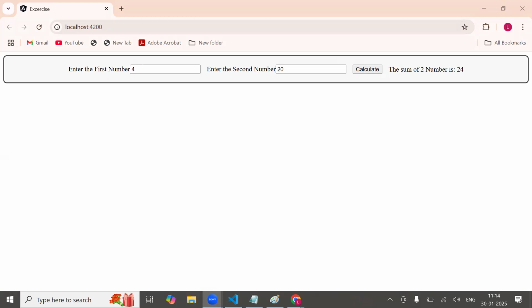At that time you can go for an event emitter. When you are using output, you have to use the event emitter. If you are using input decorator, no need. Directly pass the variable and get that.